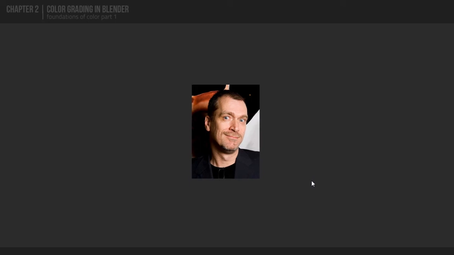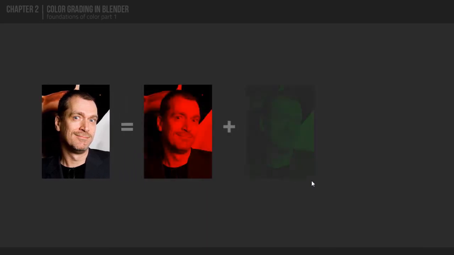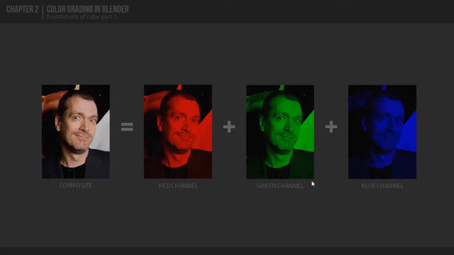This idea of adding red, green, and blue on top of each other can also be applied to an entire image. This photo here of Ton Roosendaal can be broken down into its three components, which are the red component, the green component, and the blue component. These three components are actually called the channels of the image. So we have the red channel, the green channel, and the blue channel. And when we add them on top of each other, we get the final composite.